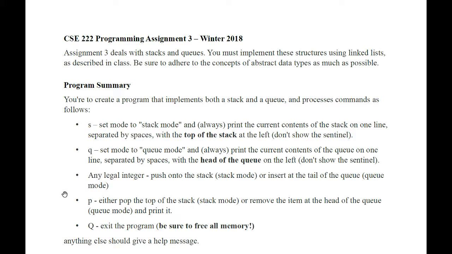Additionally, any time that you set the mode to stack mode, you should print the contents of the stack. So this is how you can look at what's in your stack. Just say S. If you want to look at the contents of your queue, just say Q. And that leaves you in stack mode or queue mode.